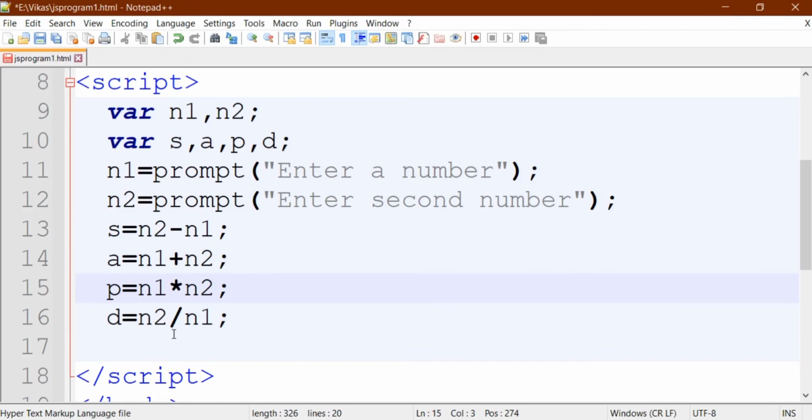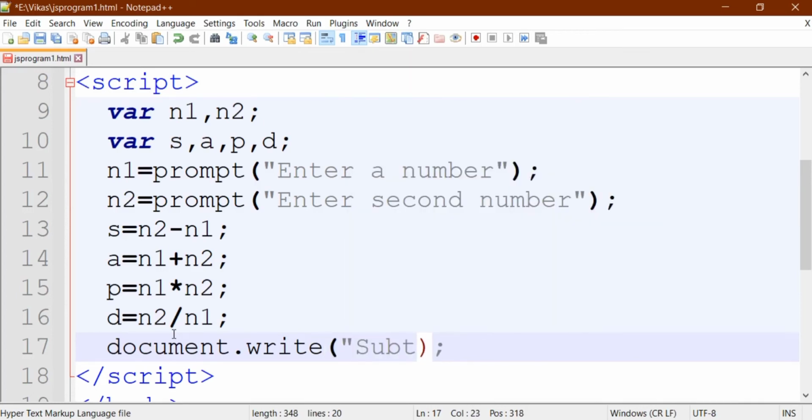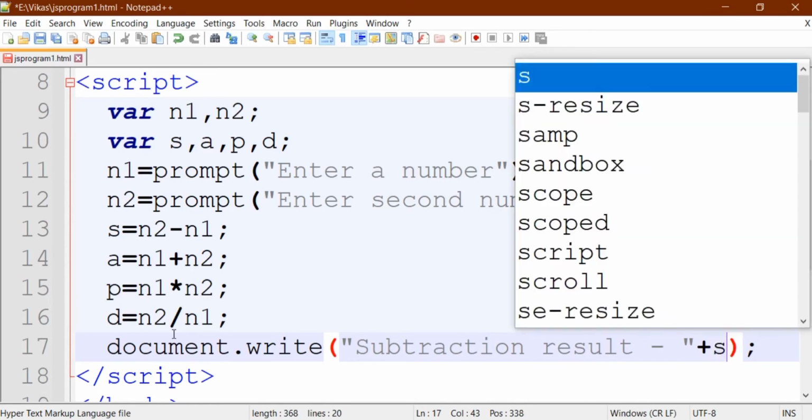Now our next task is to display the output. We can display the output either using alert box, or we can also display it in the web page. So both the ways I'm going to show you. So we'll use the document.write method for displaying the results. So in double quotes we just mention subtraction result dash, and use the concat operator, that is plus sign, and display the value of s.